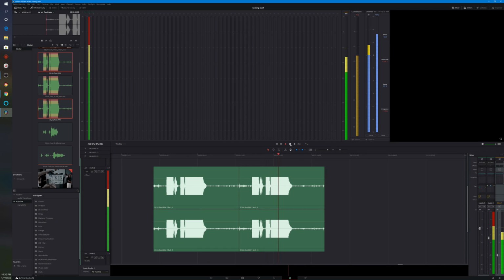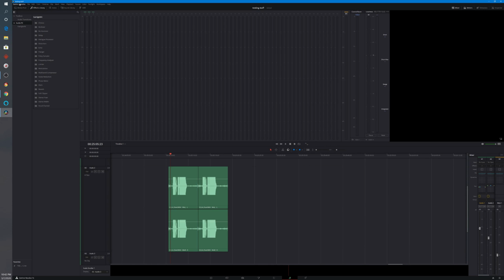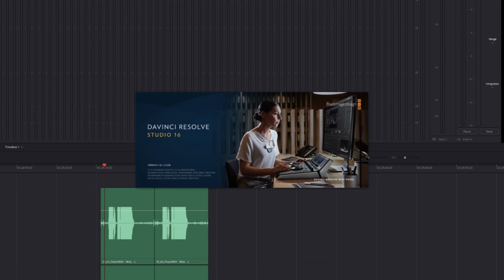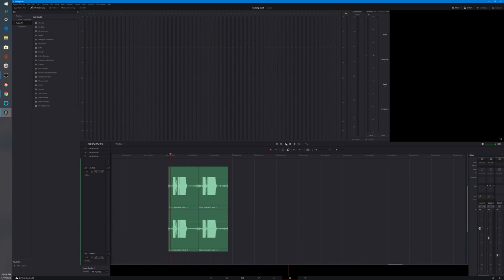One last thing I wanted to mention is that this is a welcomed addition because previous versions of Resolve would exhibit the same behavior for both the 24-bit and the 32-bit, which I will show you here.